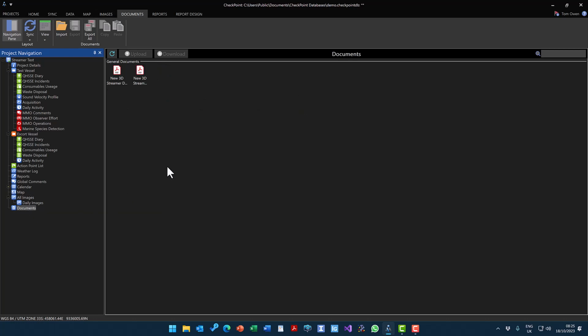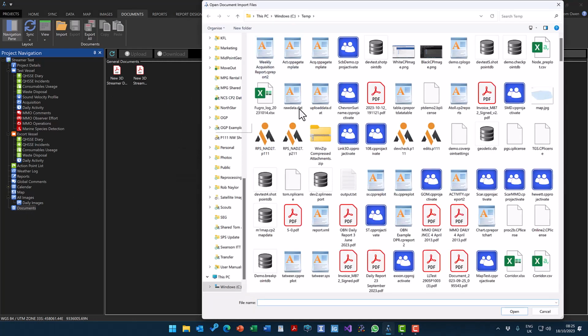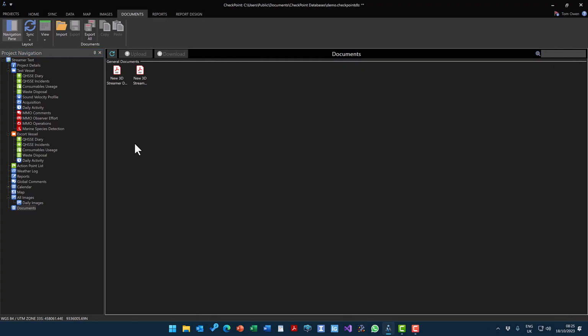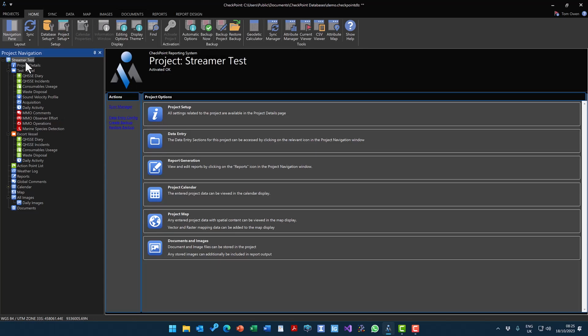So any reports that you generate, if you have the system set to capture those, they will appear in here. Any other documents can be dropped in. And with the images and the documents, you can just add them by right-clicking and import, and pick an image and drop it in accordingly. So that's just a brief look at the main top-level functions of CheckPoint.